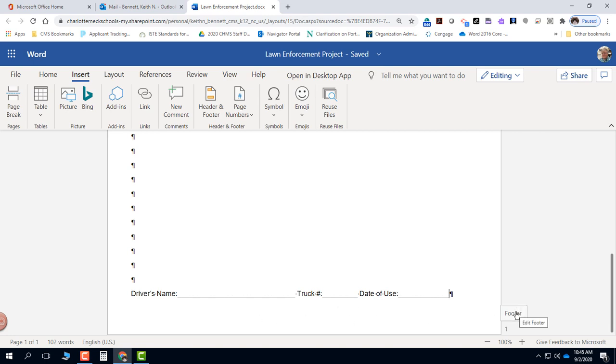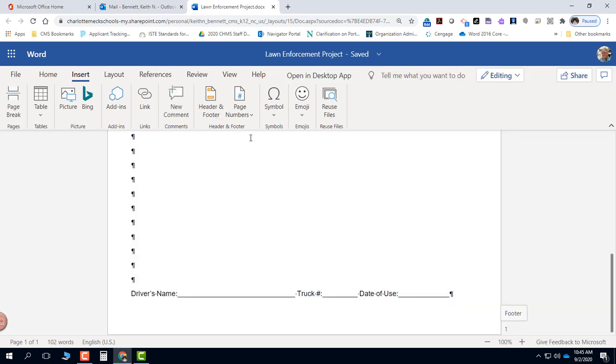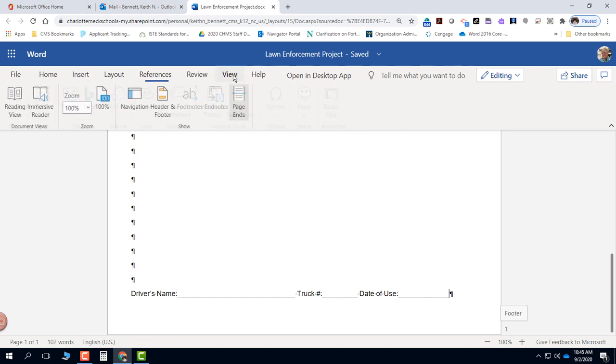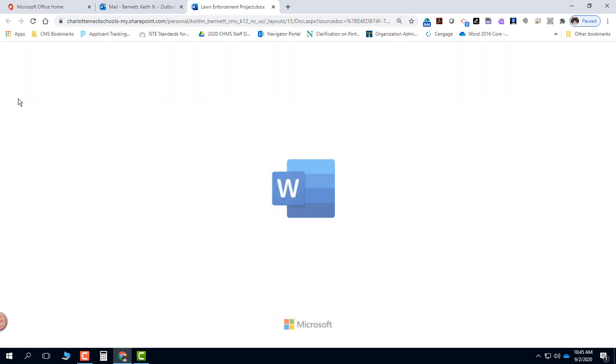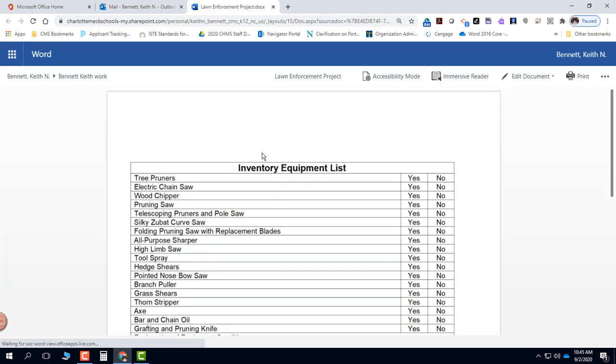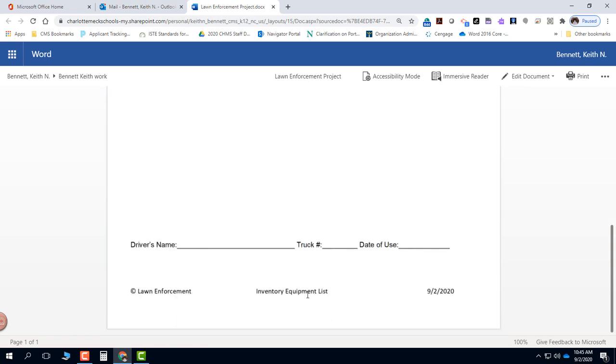And the thing about the footer is you cannot see what's in the footer in the view that we currently have. If I go to view, and again, I could click header and footer, and it'll take me back to right where I was. And I think I can click reading view, and it might open this up and show me what this would look like if I were to print it out on paper, and it actually does.